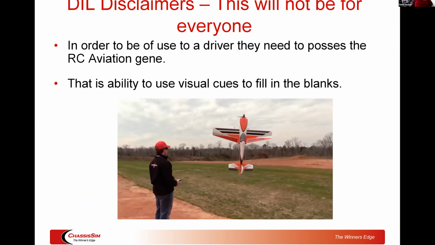Now, the other thing too, DIL. Okay, a couple of disclaimers here, because the problem with driver in the loop rigs is they've become the next magic bullet. But there are some key disclaimers here. Number one, this ain't going to be for everybody. In order to make use of driver in the loop properly, you've got to possess what I call the RC aviation gene. This is the ability to take visual cues, figure out what the plant's doing in your head, and then figure out what to do with the driver controls. And make no mistake, not every race car driver you'll deal with will have that ability.